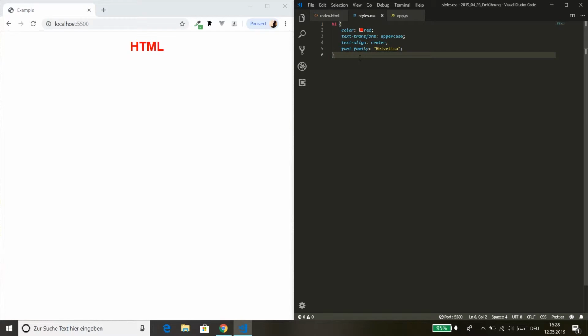I wanted to change its color to red, make it uppercase, center the element, and change its font family to Helvetica. And yeah, I have achieved all of that just with CSS. Before it was just a basic HTML file, then I added a CSS. And as you can see, there's also here a JavaScript file.